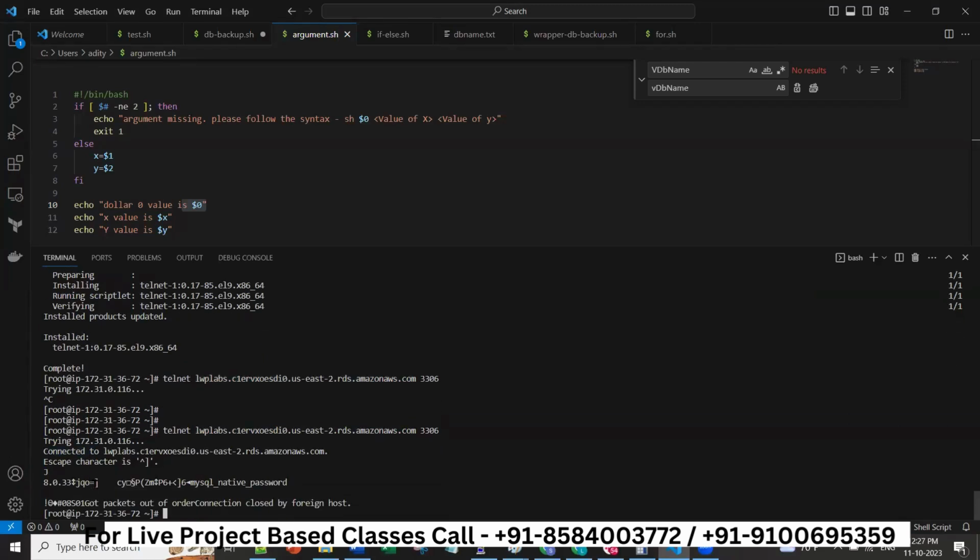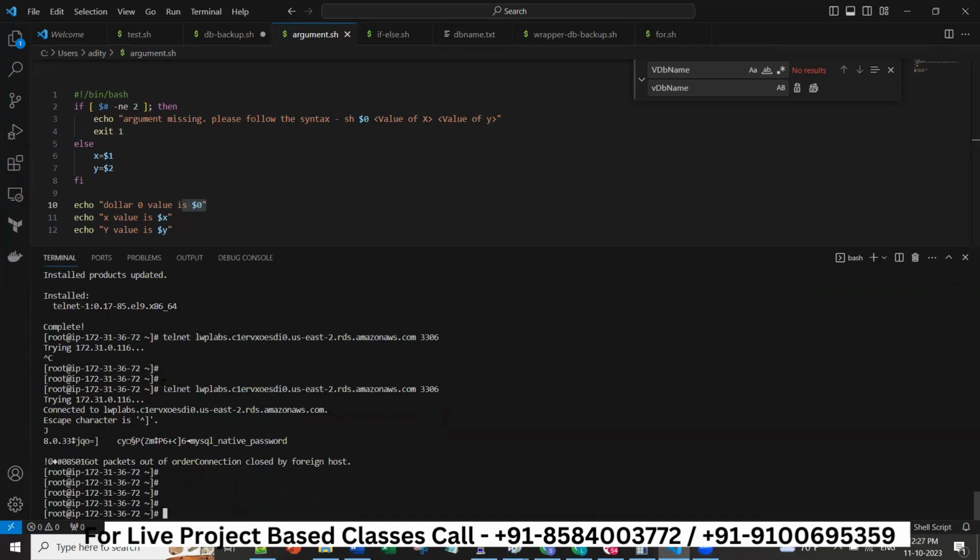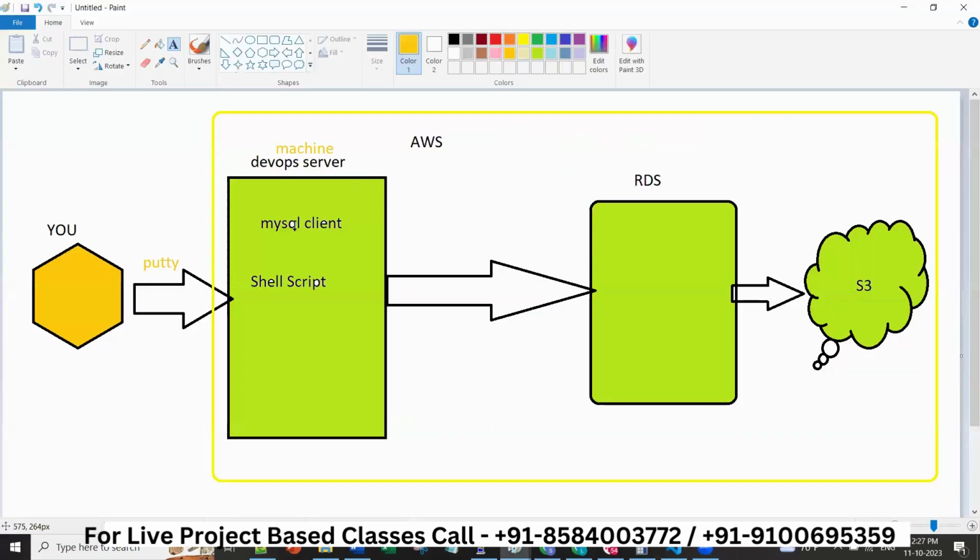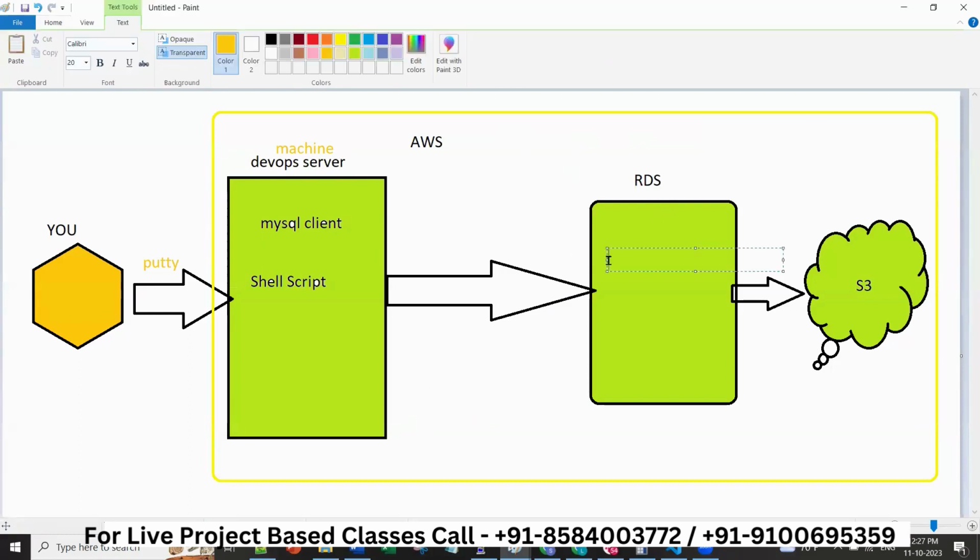With this we understood that the connectivity is now working fine between the EC2 machine and RDS, so this machine can connect to this RDS at port 3306.